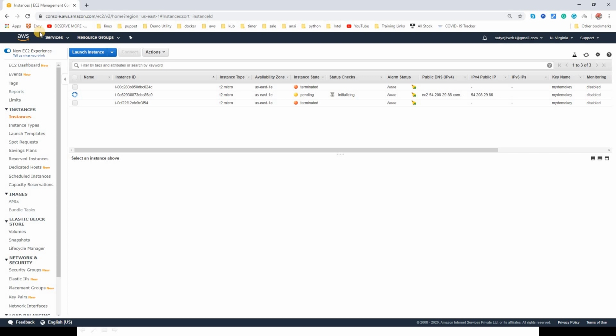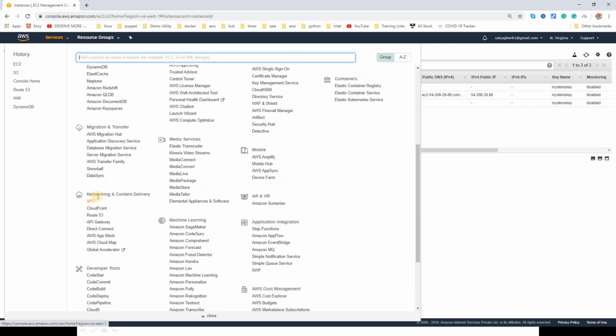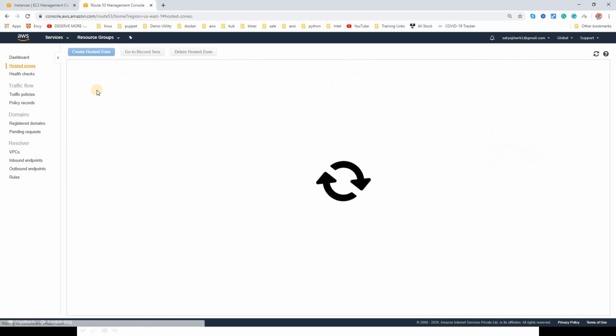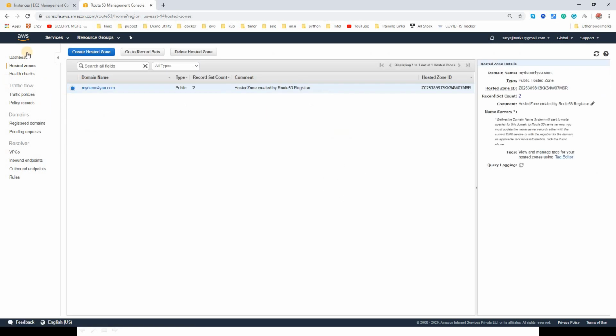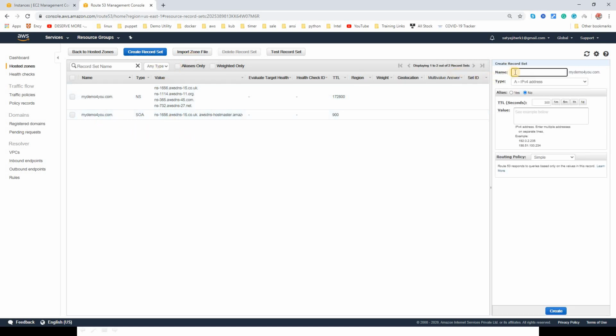Meanwhile, I'll go and see how Route 53 looks. So guys, you can find the Route 53 option here, or under Networking and Content Delivery. I have already bought a domain, called my demo for you domain. I first select hosted zone, and then you can find the domain name. I choose this domain name, then you go to the record set. When you go to the record set, there's an option to create a record set.